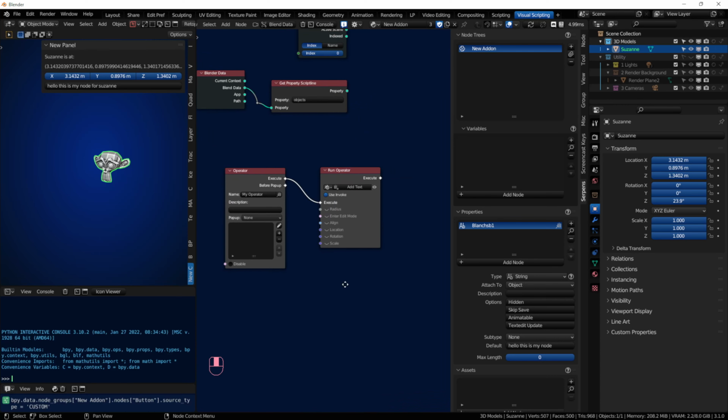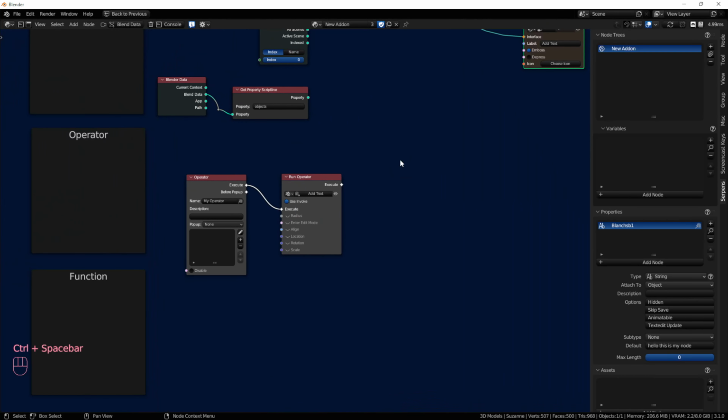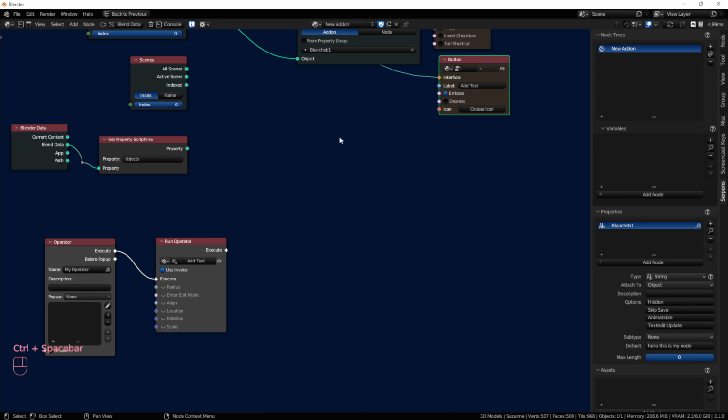Hey, Joshua, in Serpens 2 is the icon an integer too? In Serpens 2?